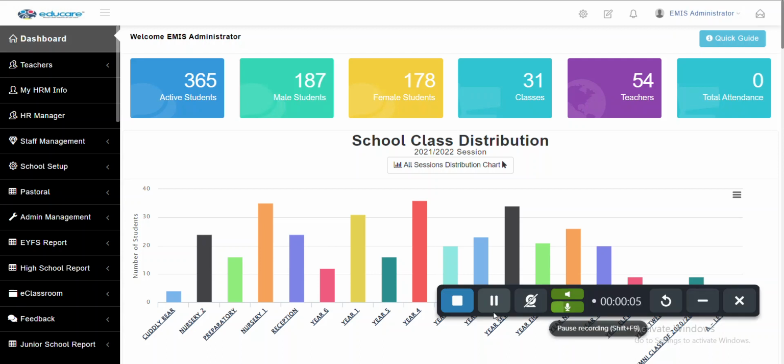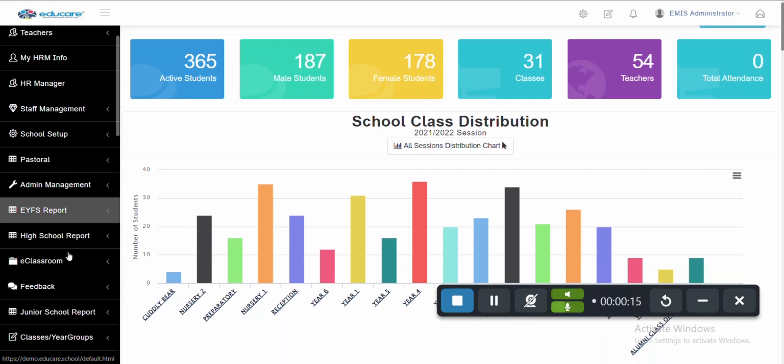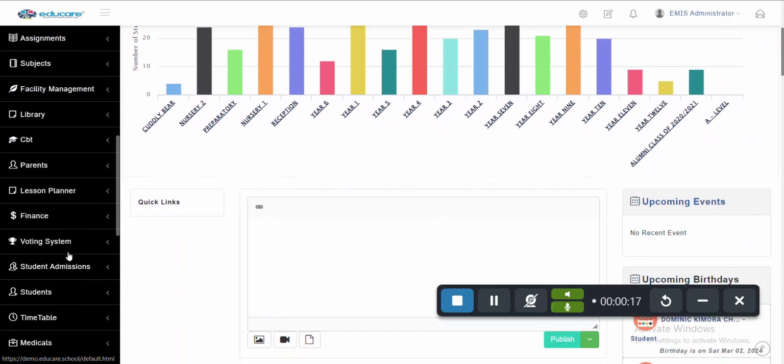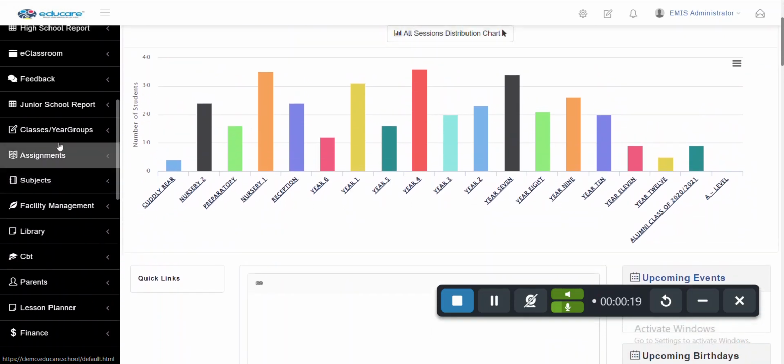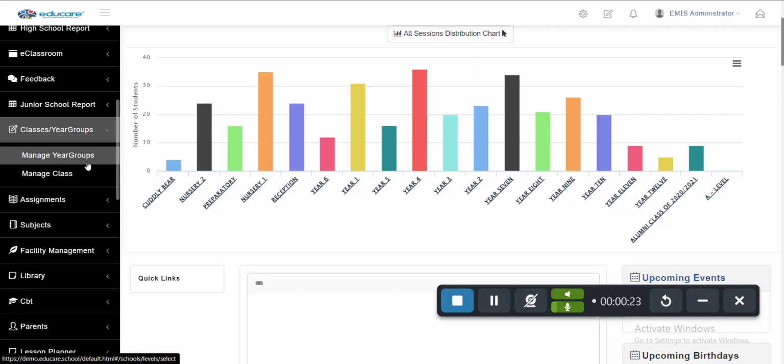In this part, I'm going to start off by showing you how you can create a year group and also how you can create classes under this year group. To create a year group, you look for the module called classes/year group. This is it here. Clicking on it, you're going to see two sub-modules. The first one is manage year group and the other one is manage class.